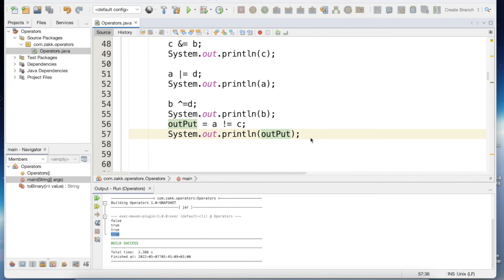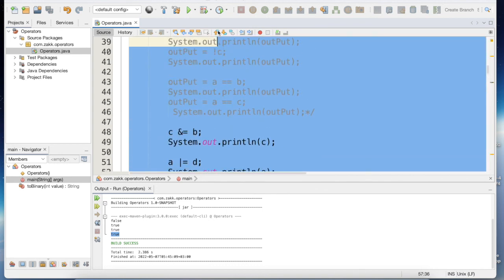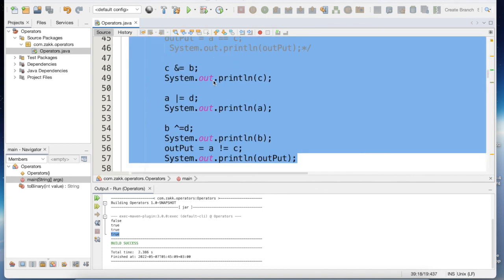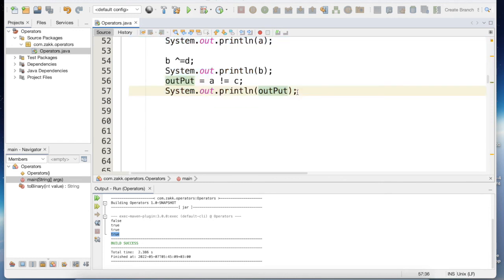This is to show you how to use logical operators, but logical operators are very important in conditional statements, so we will discuss their use in the section on control statements, but for now this is what I have for you.